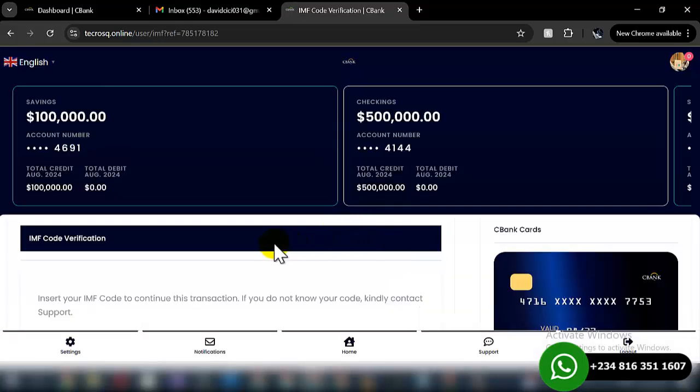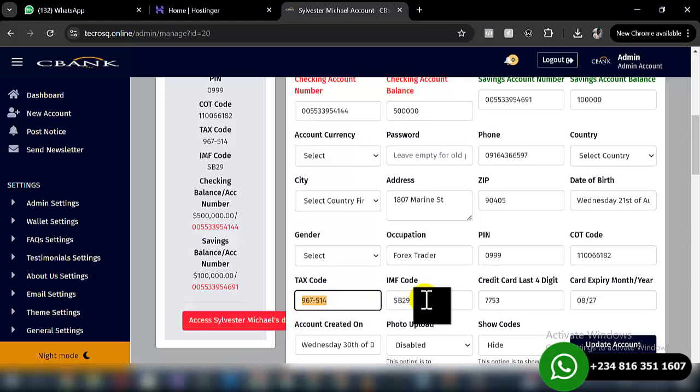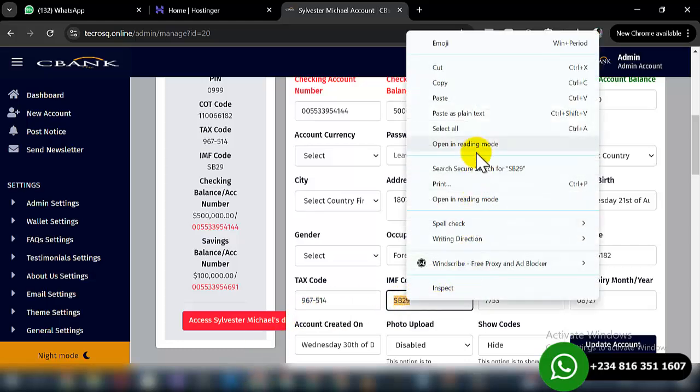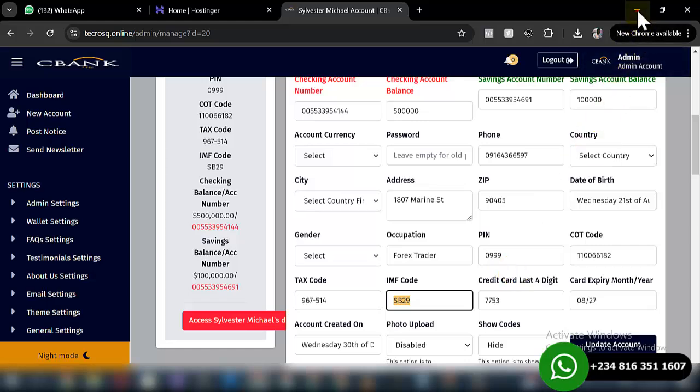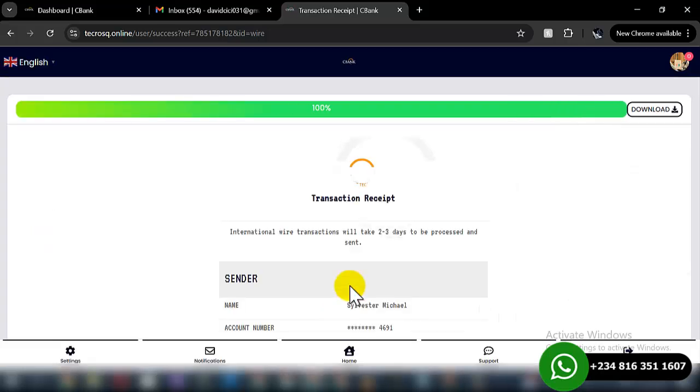Okay, so after the task code, the next code that this transfer will request is the IMF code. It said insert your IMF code to continue on this transaction. If you do not know your code, kindly contact support. All right, so we'll go back to the admin dashboard and copy our IMF code, which is this. I'll copy, then I'll come here and paste. So mind you, if you provide a wrong code, the transfer will not process. It's only when you provide the right code that the transfer will progress to the next stage.